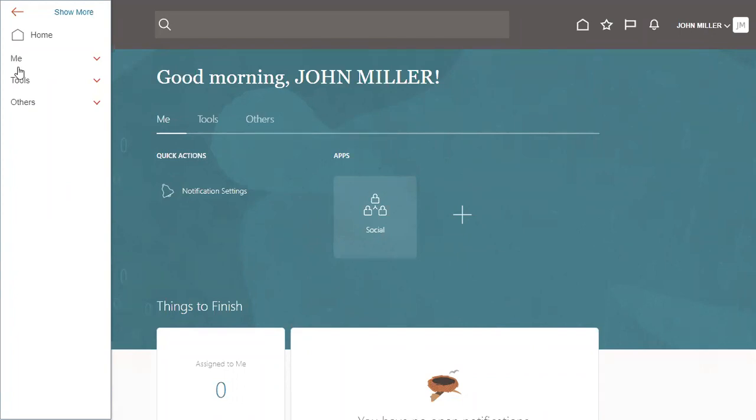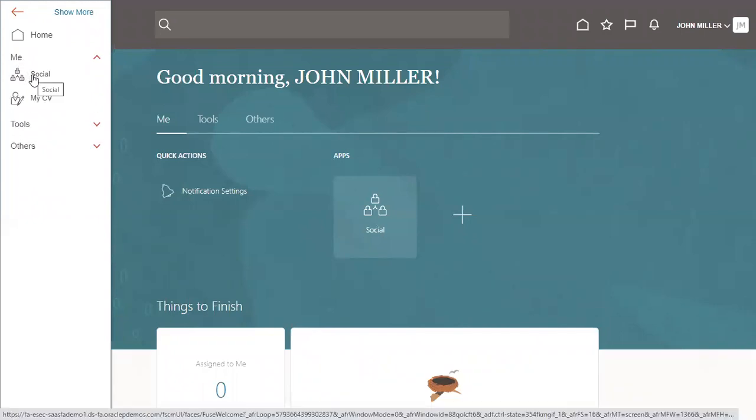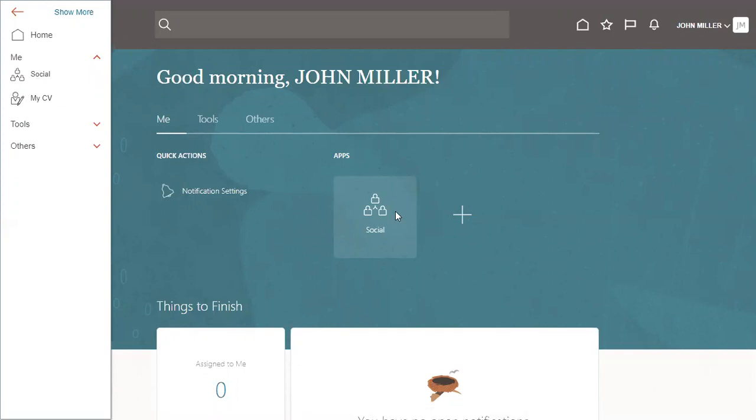And whatever the menu options you have, the same thing it is showing here. There is no difference. This we call a navigator, and this we call a springboard. The same, we don't find any difference. You got something social and my CV, right? Under me, the same thing you will find, social.